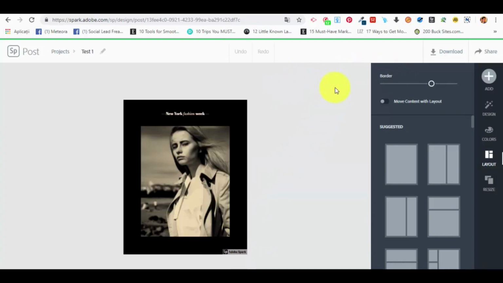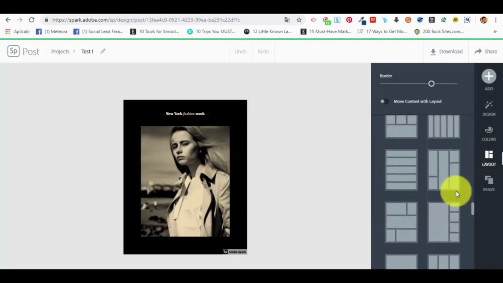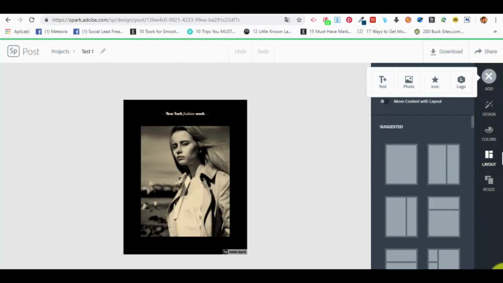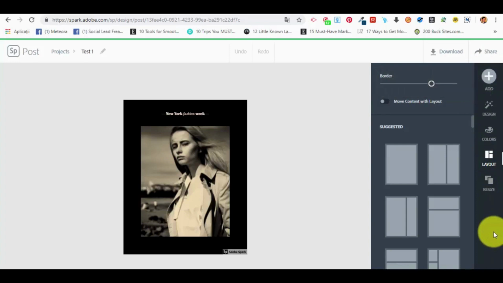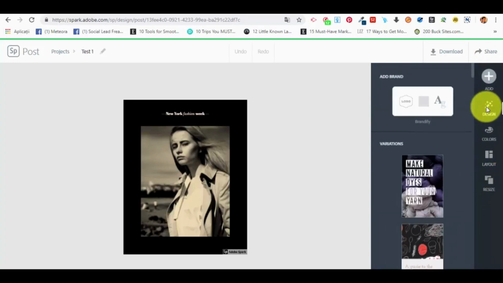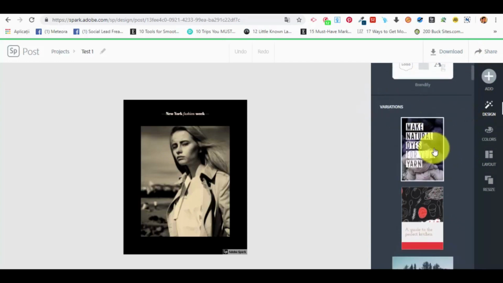Now, first things first, on the right side we can see that we have a menu, and from this menu we can select the layout, or the type of grid of our post. But first, before selecting the layout, because we can see that we have another menu in the exterior part on the right side, we can select a type of design, and we have variations.